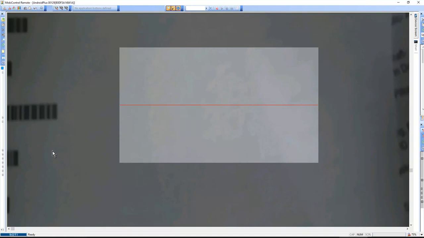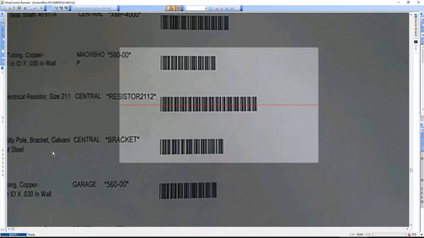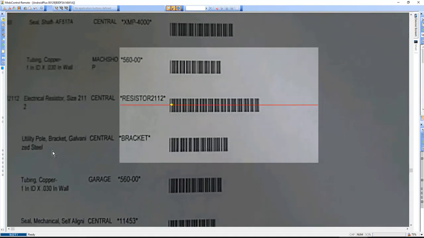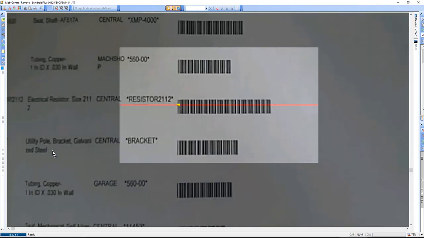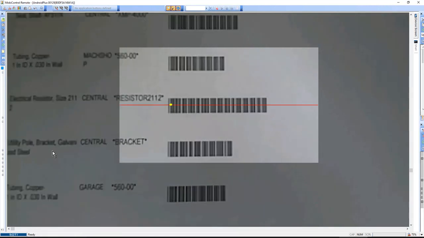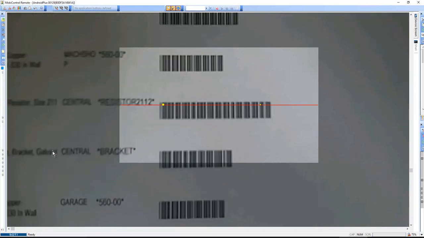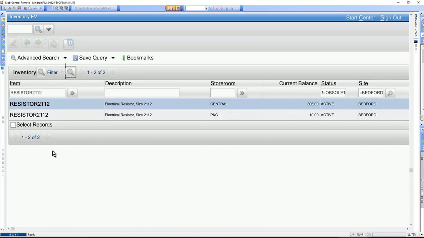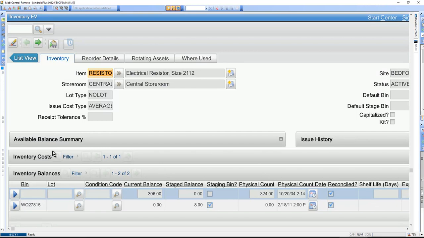Apparently it is a resistor, which is having fun resolving. Okay, but it worked. And then I can tap the magnifying glass to query, find the item. Looks like it shows up in 2 storerooms. And then I can go ahead and tap to get to one and display the details for that particular item in the inventory application.